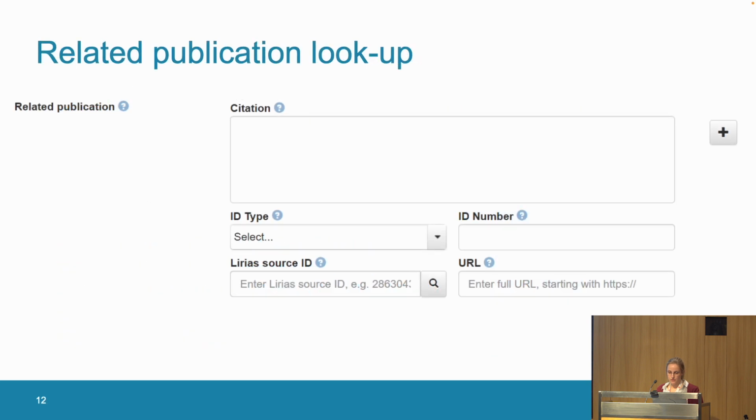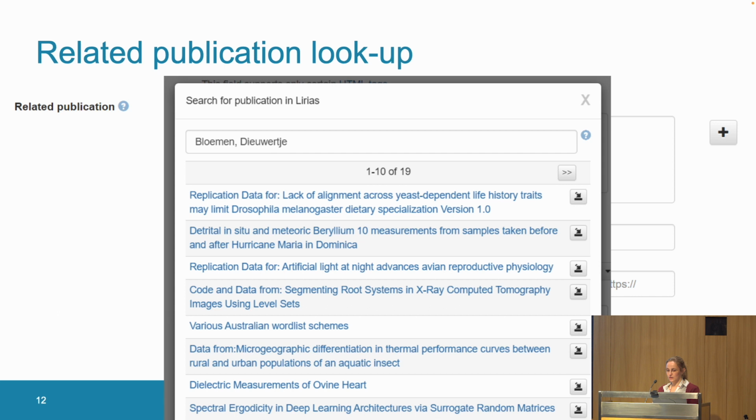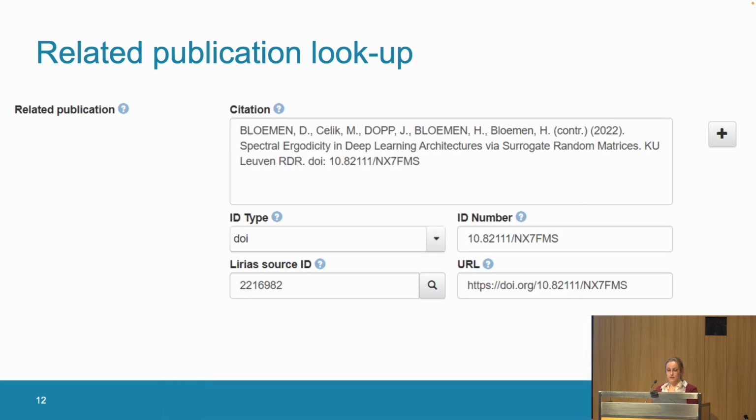I don't know if I have a screenshot in it. Yes, I do. This is the related publication fields in Dataverse, and what we've done is basically added this little symbol, and if they click it, they open up a field and they can search on their name, their ORCID, their email address, or on keywords, and then they get all the results of publications that are in Elements, and then if they select one, the fields get filled in for them. So they don't have to fill all of this in manually anymore, and we have the DOI and the Elements source ID, to uniquely connect it to that publication once it gets back to Elements again.